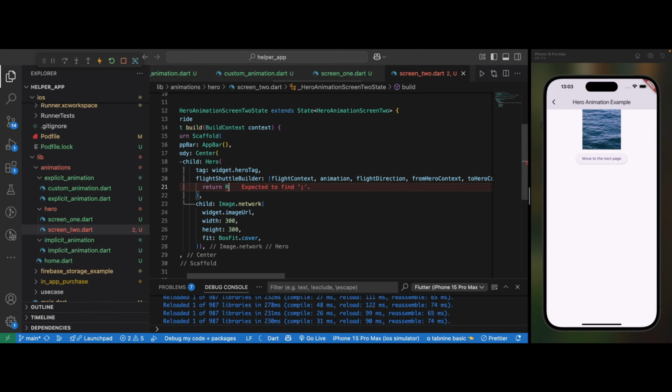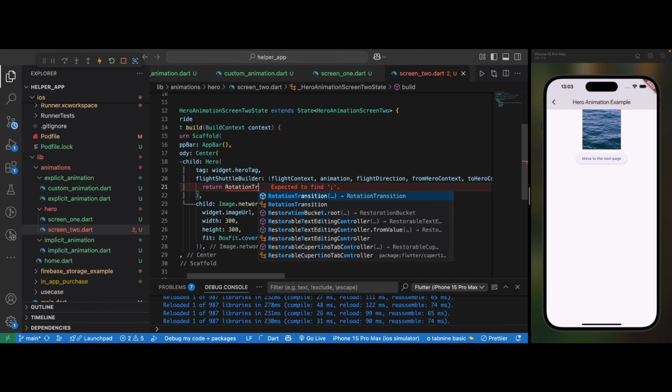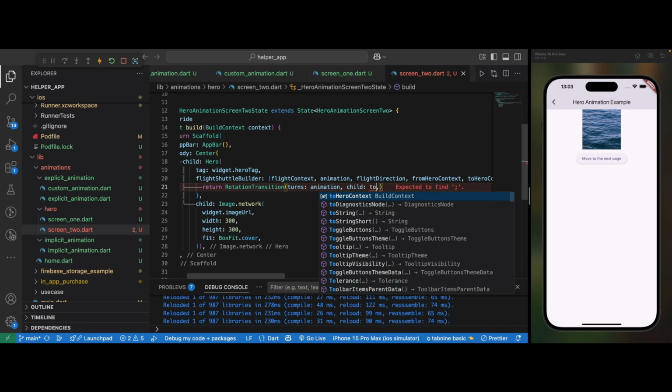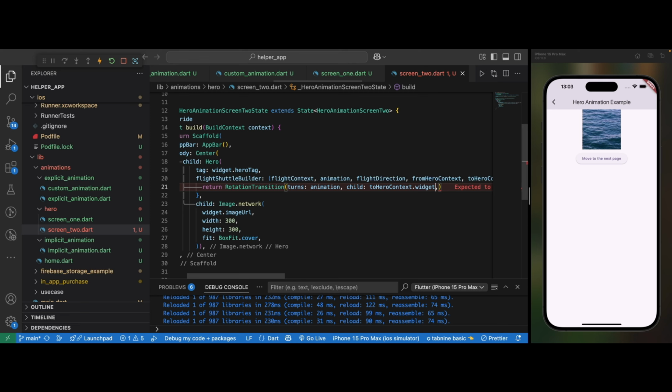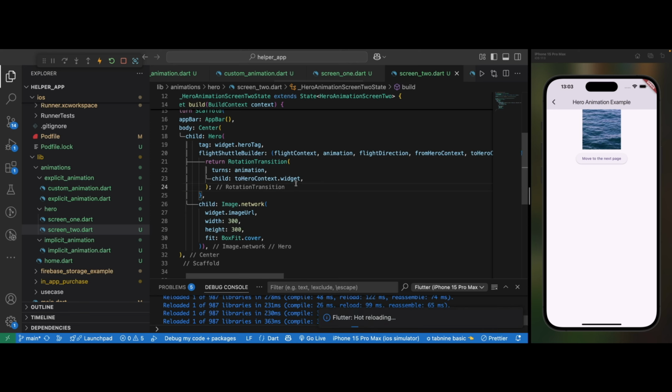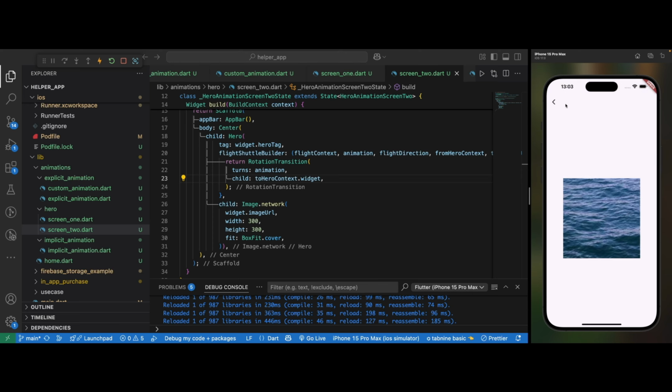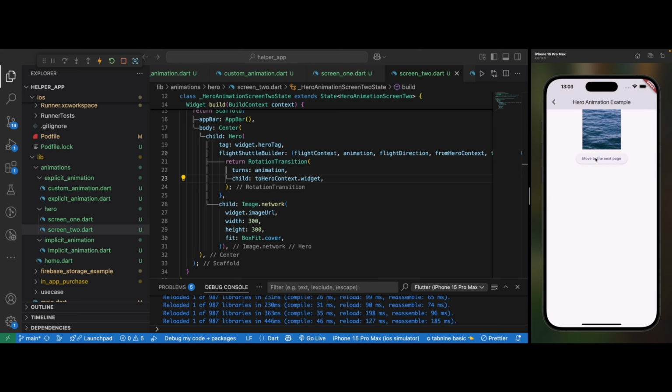Then we can add a rotation transition to this. The turns, we are going to set the animation, and then we have the child. You can say toHeroContext.widget, like this. So I think we need to add it to the two views, but let's see, you can see how it rotates. Okay, so this is pretty much cool. You can do a lot of things with animation.